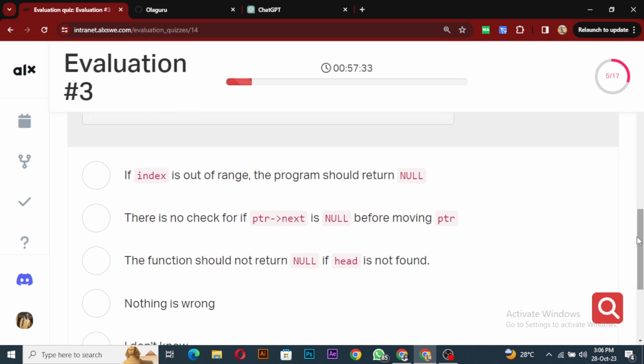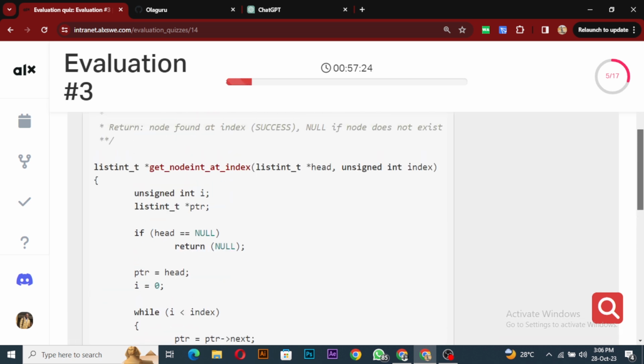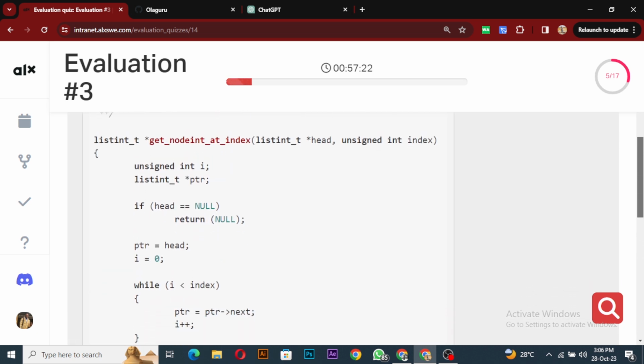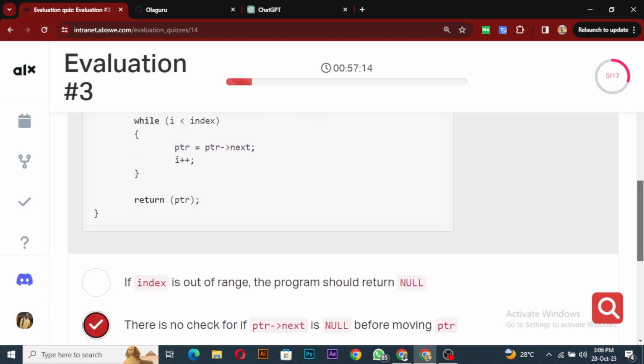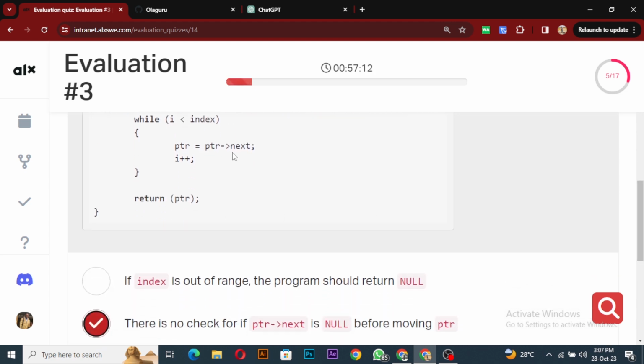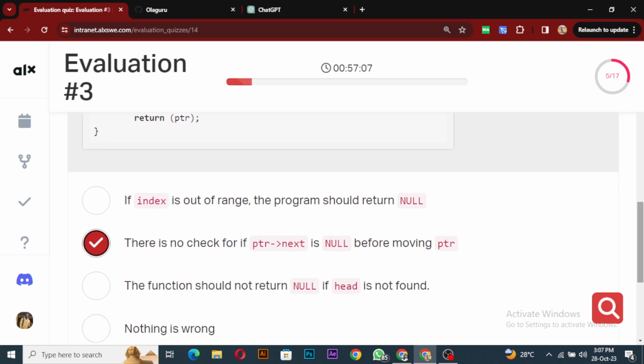So there's something wrong with this code in order for us not to get the nth node of the list, right? So the first thing is that there is no check for if ptr next is null. So we have to check when it gets to null. Yeah, this place. But this one I don't want to waste our time, so I'll just give you the direct answer. And then the second one should be, if index is out of range, the program should return null.